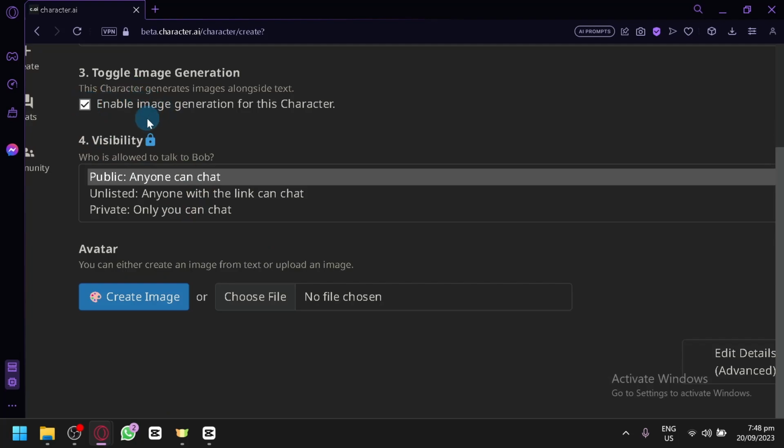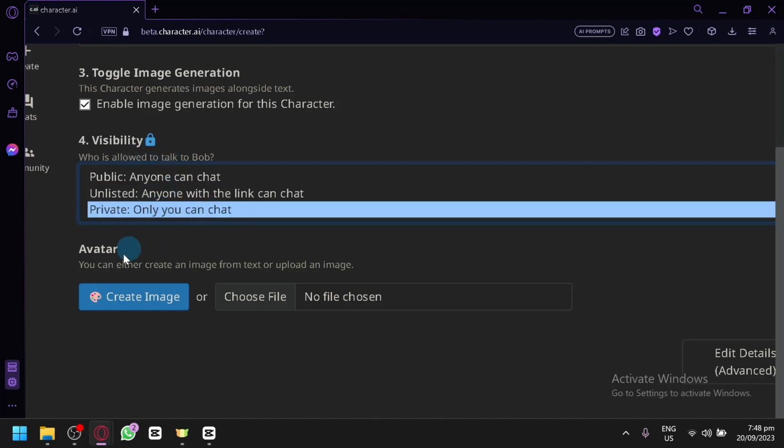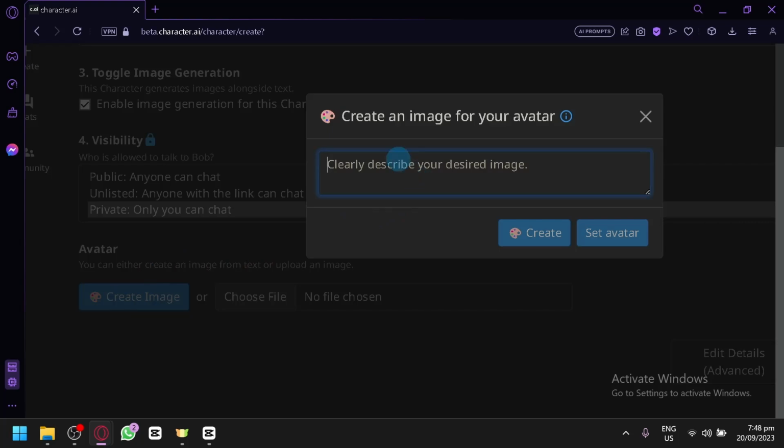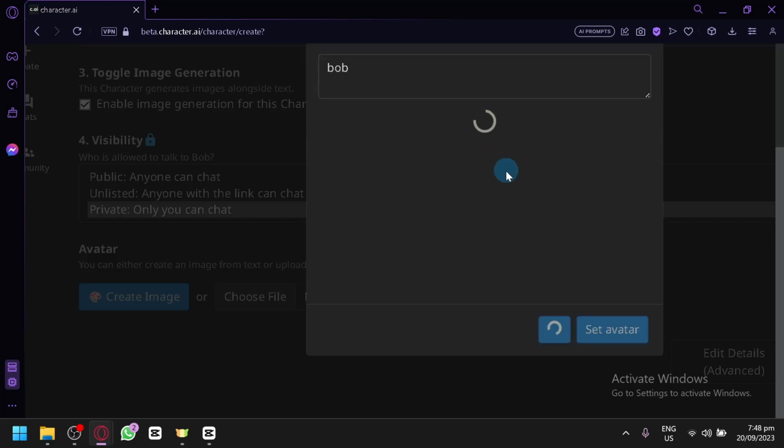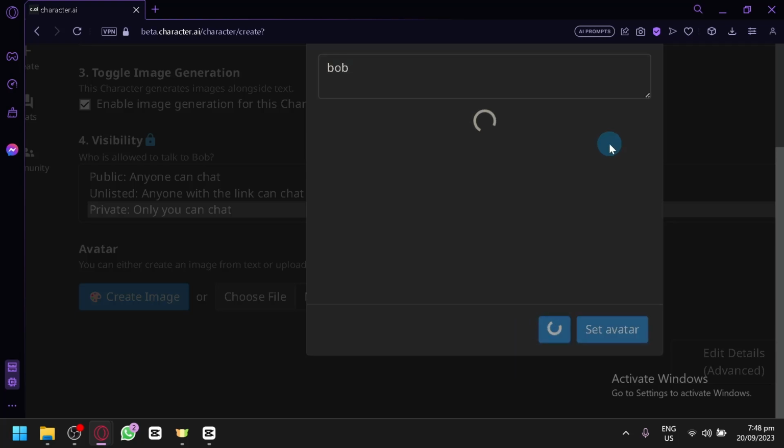And you have here visibility, who will be able to talk to Bob. You have public, wherein anyone can chat. Unlisted, anyone with the link can chat, or just me. And now you have your avatar over here. You can either upload your own photo, or you could create an image using an AI image generator. So I'm going to enter Bob, click on create, and it will create some avatars for us to use using AI. So let's simply wait for the photo to be produced. As you can see, it's not really the idea that I have in mind, but let's click on create again.